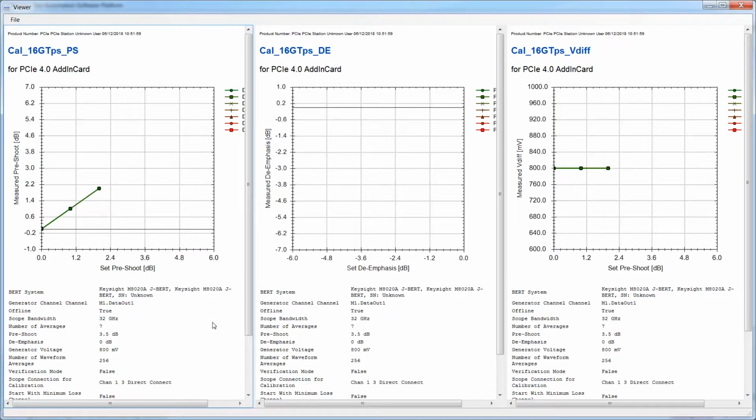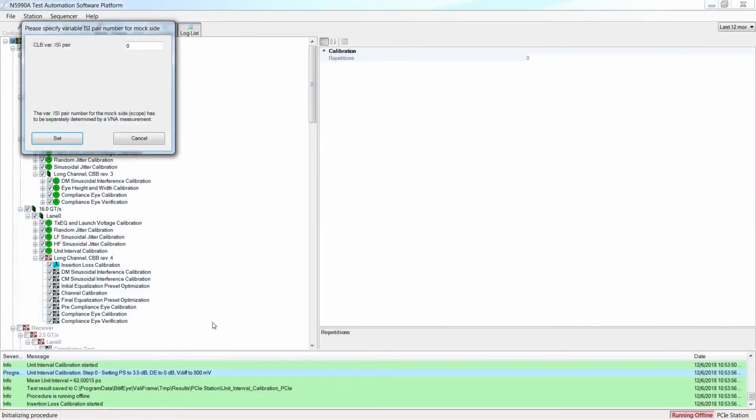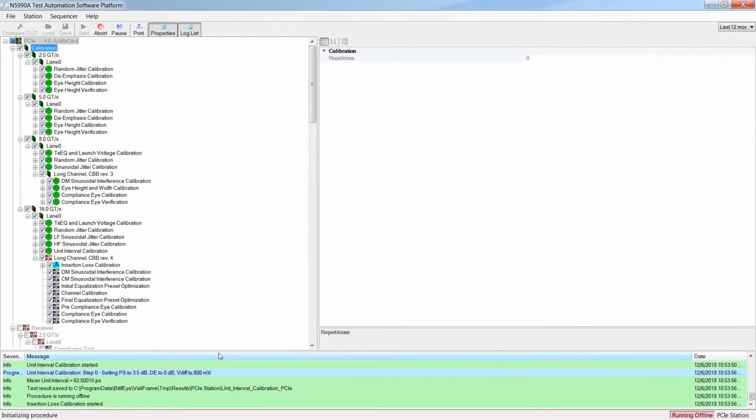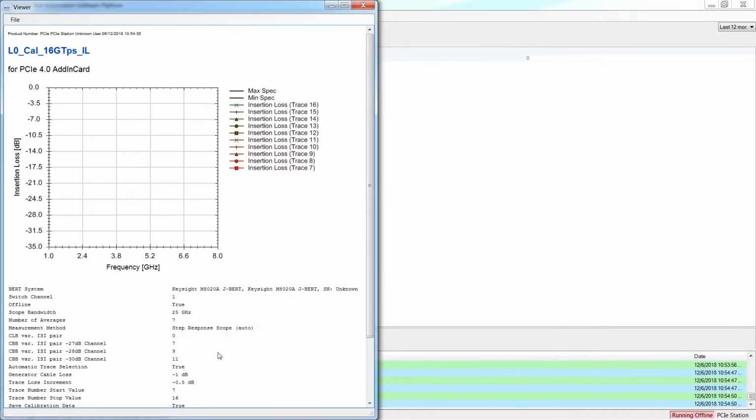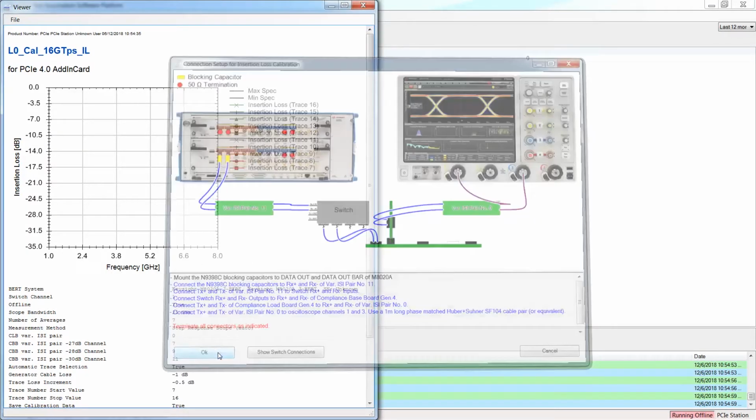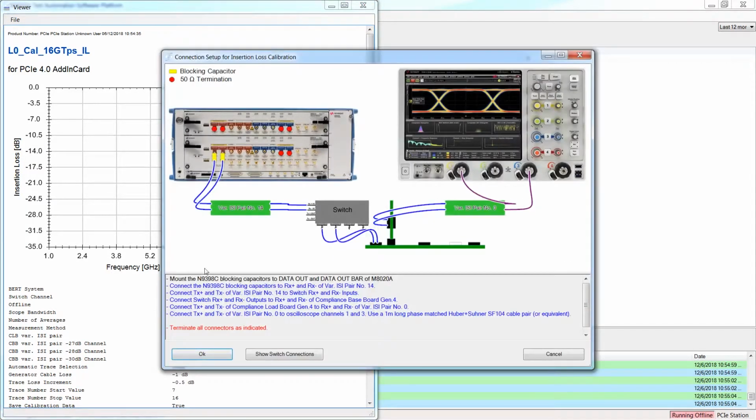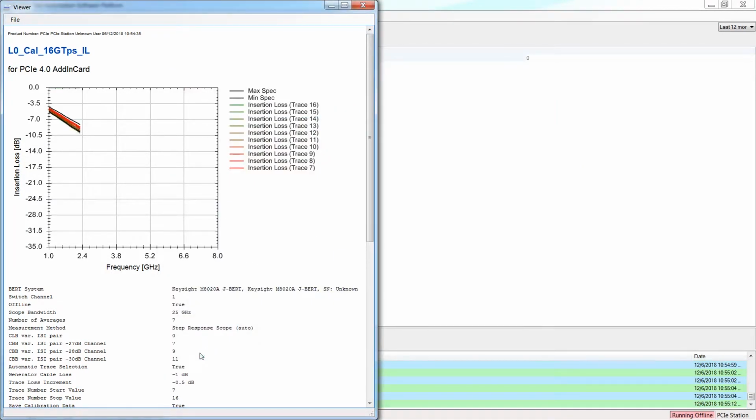Here we have the 16 gigatransfers per second insertion loss calibration. A window will pop up asking for the variable ISI pair number, which needs to be set manually. We can also abort or pause the procedure using the abort and pause buttons respectively. During the calibration, a report is generated containing all the relevant information. Due to complex calculations, some of these calibrations demand a lot of time.